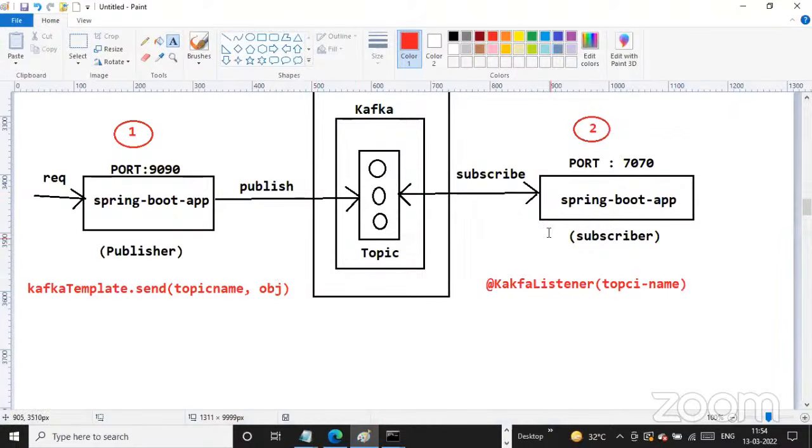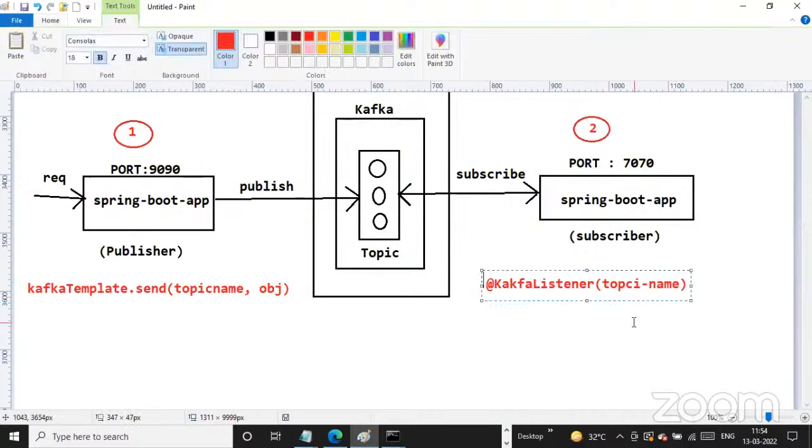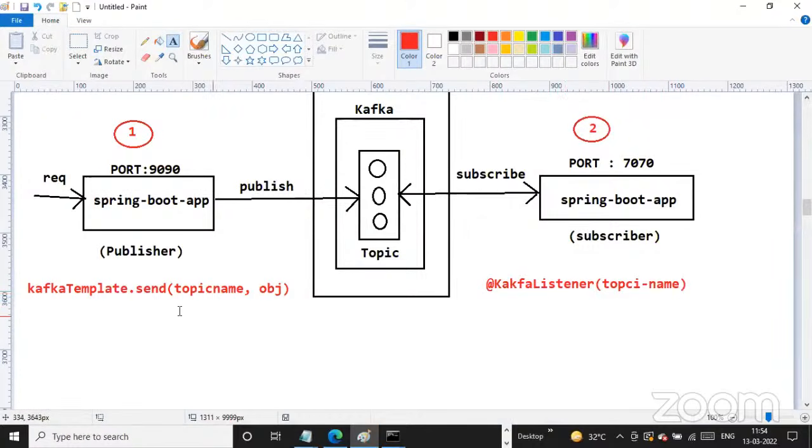Okay. Now on the subscriber side, what have I done? I have written one method. In that method, I have given KafkaListener. I'm giving the name of the topic. So whenever the publisher publishes a message to the topic, the listener should listen to that message. The listener will subscribe to that message. The listener will take that message. You got it? What is the code I'm writing at the publisher side? What is the code I'm writing at the subscriber side?